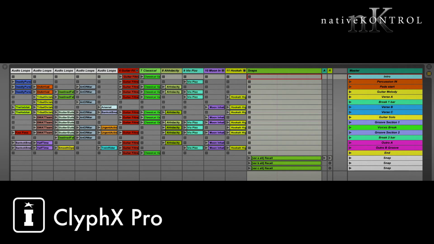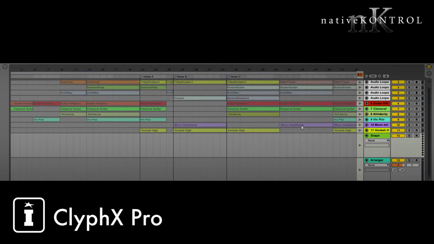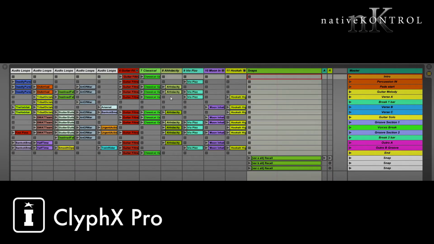Now let's look at the related concept of arranging a song. So taking a song that you made in session view and bringing it into arrangement view. There's 2 ways that's typically done. The first way is you turn on arrangement record and launch the scenes or clips in the order that you want them in. The other popular way of doing it is by dragging clips from session view into arrangement view and arranging them that way.